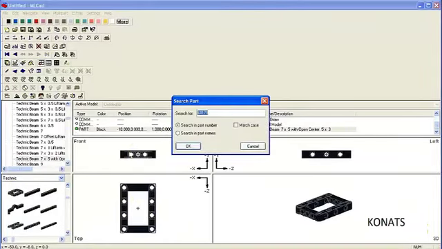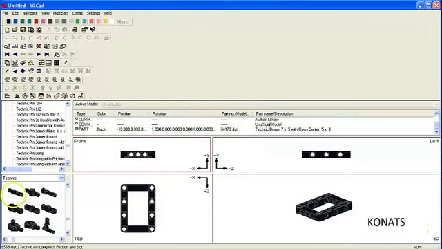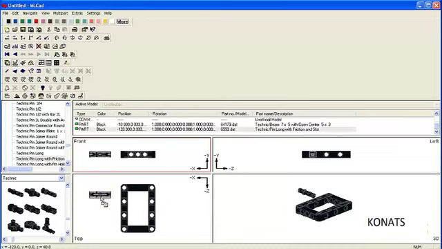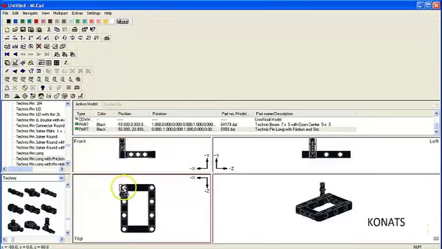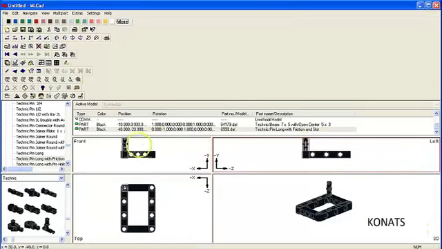Next, we need the Technic pin, which is 6558. Okay, here it is. So I'll put it. Now we need to rotate the pin along the Z axis, so I'll turn it. Okay, and now all we need to do is put the pin in the right place. Okay, great.